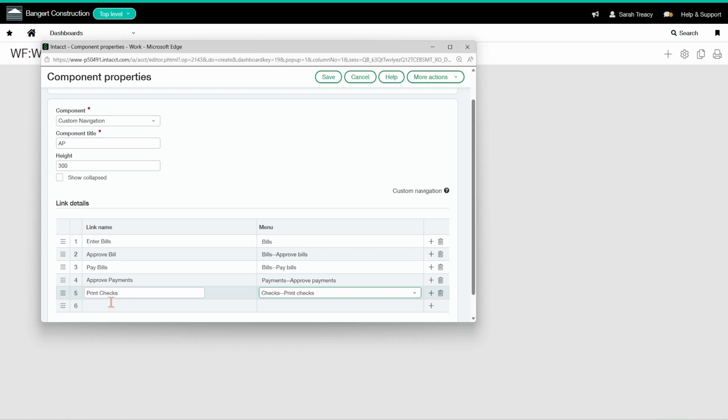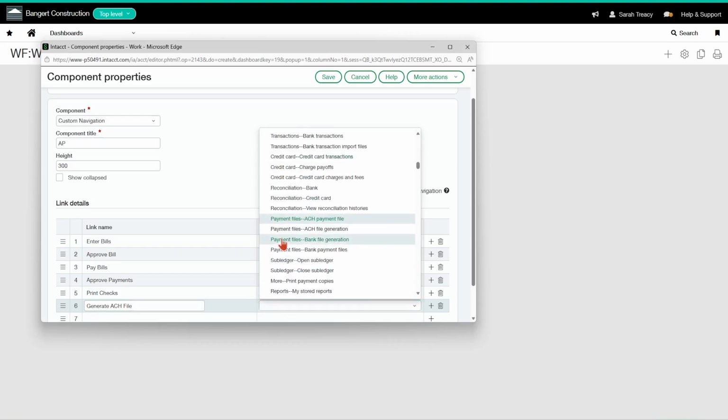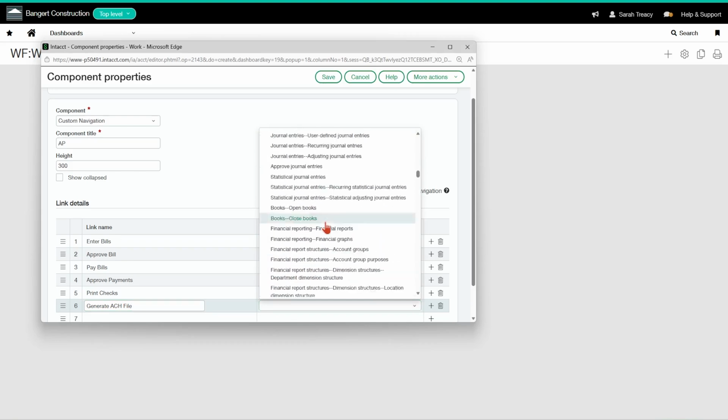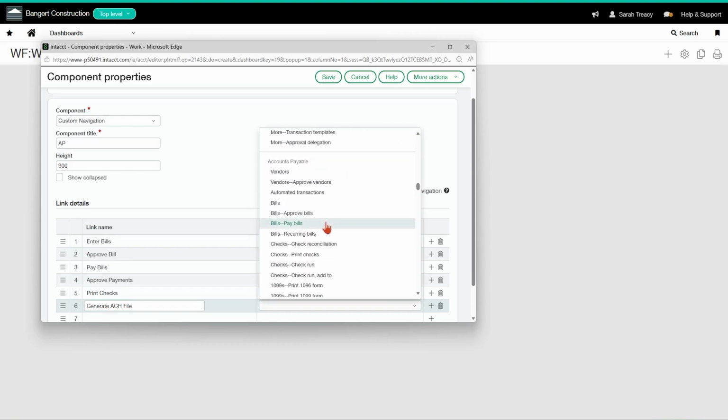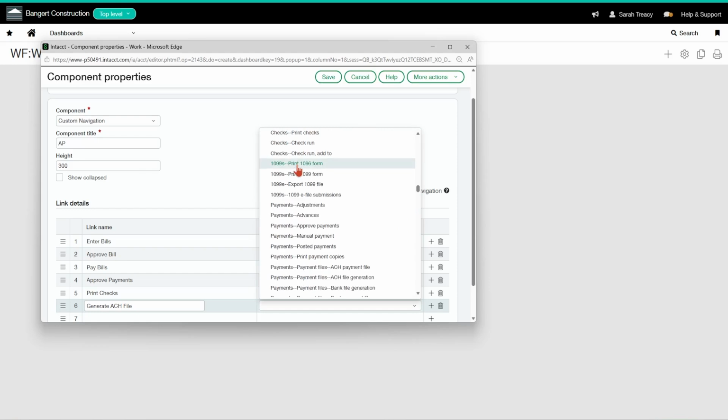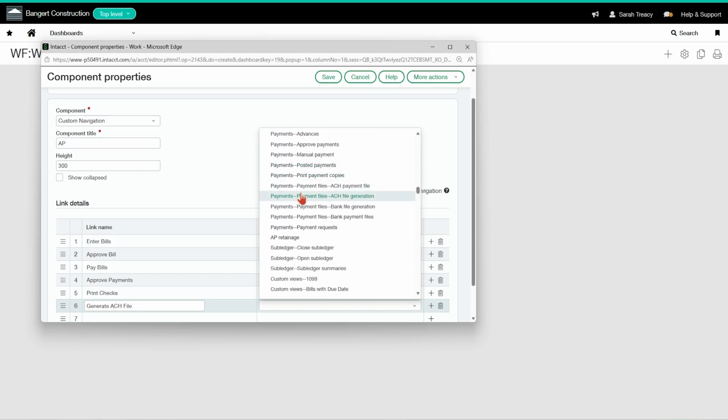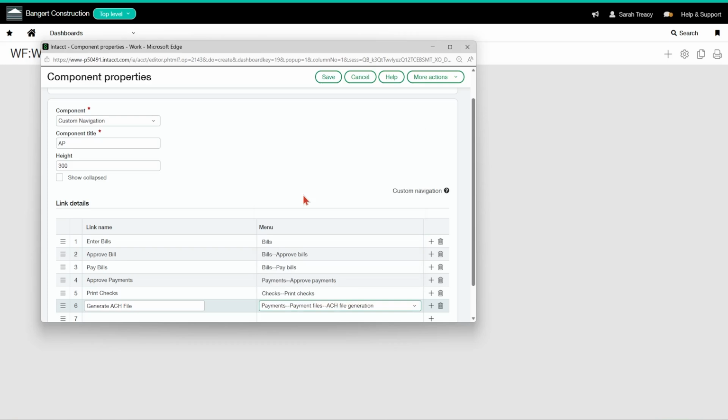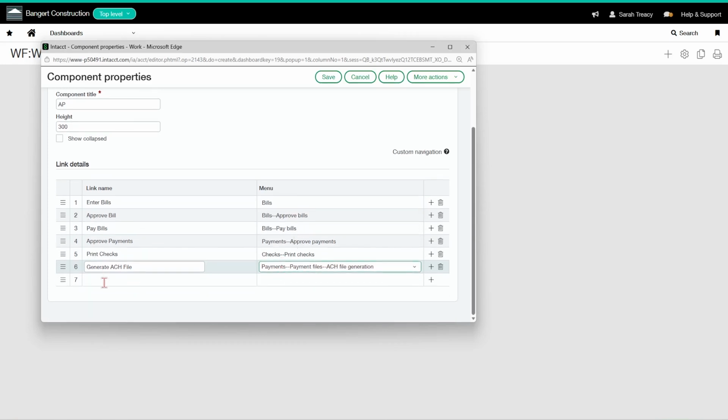Let's say you paid the bills via ACH. So then instead of printing the checks, you want to generate an ACH file to send to the bank. And that is in the payment section. So payment, I'm actually going to go to just the accounts payable section for that. You can do it in cash management as well, but I'm going to go to AP. So I'm going to go to accounts payable, payments, payment files, and ACH file generations. That's where you go to generate the file to send to your bank.